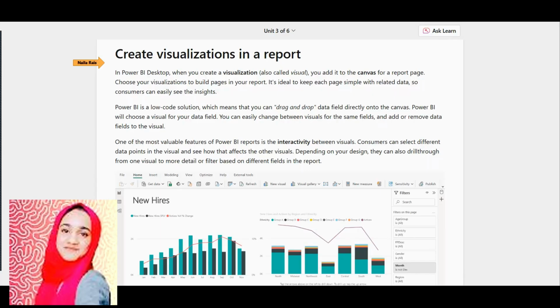Power BI is a low-code solution, which means that you can drag and drop data fields directly onto the canvas. Power BI will choose a visual for your data field. You can easily change between visuals for the same fields and add or remove data fields to the visual.